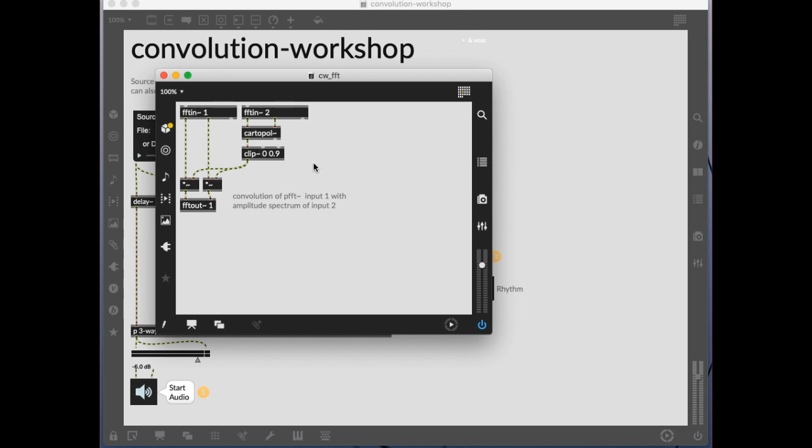And pushing this through a cartopol~ object. Now this is where the math starts getting complicated, but this is switching from Cartesian to polar coordinates. And the clip is just to make sure that we stay within certain bounds. But when we do that, the information that we get out of that is a single value which represents the amplitude of each of the bins.